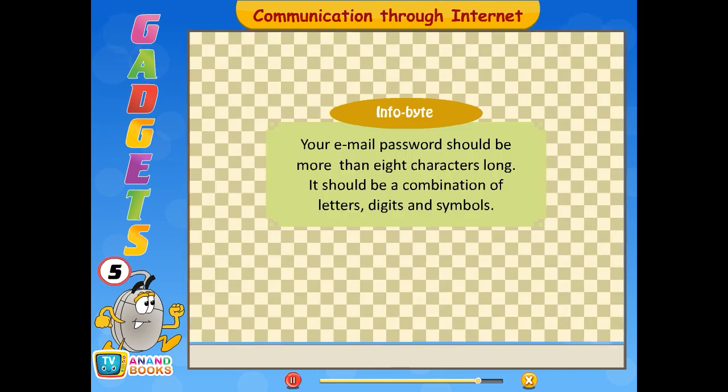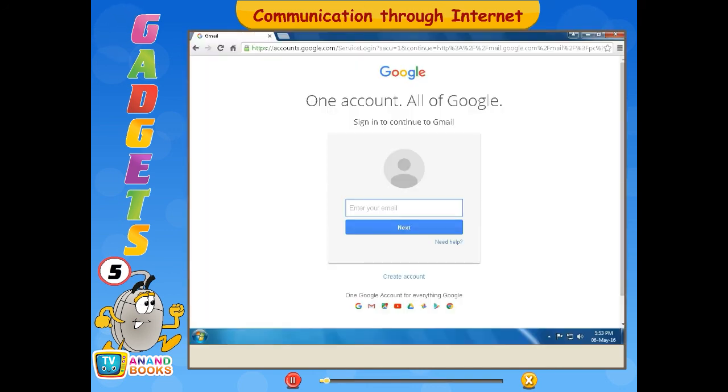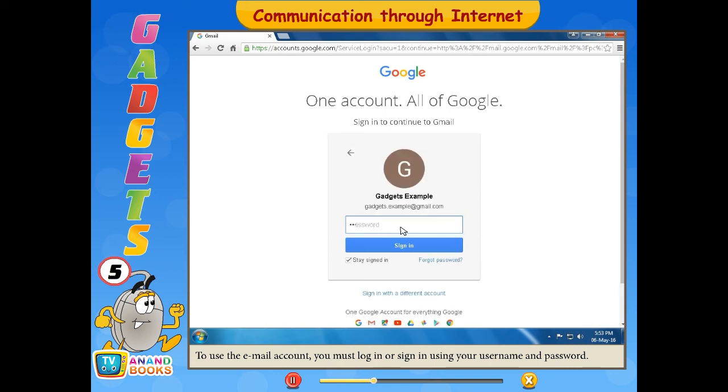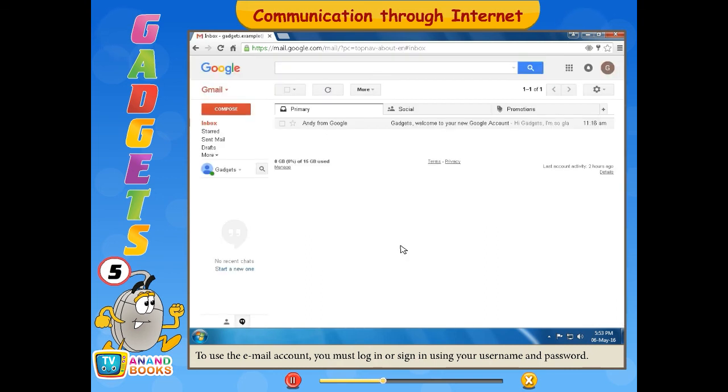InfoByte. Your email password should be more than 8 characters long. It should be a combination of letters, digits, and symbols. Using an email account. You can use your email account to send and receive emails. To use the email account, you must log in or sign in using your username and password. The interface or layout of different email accounts may differ, but they all offer the following basic features.